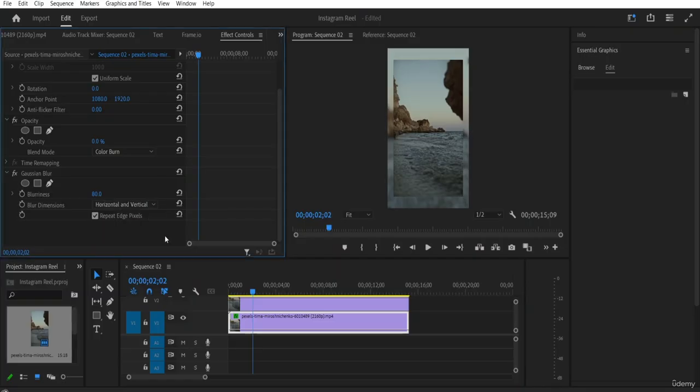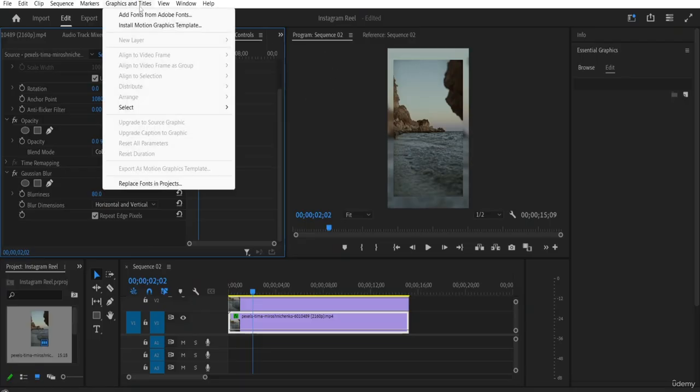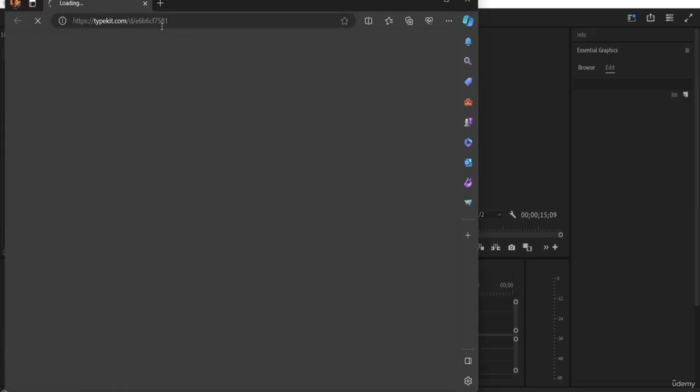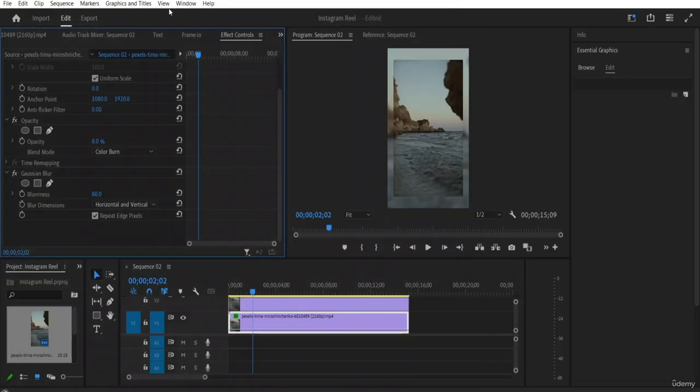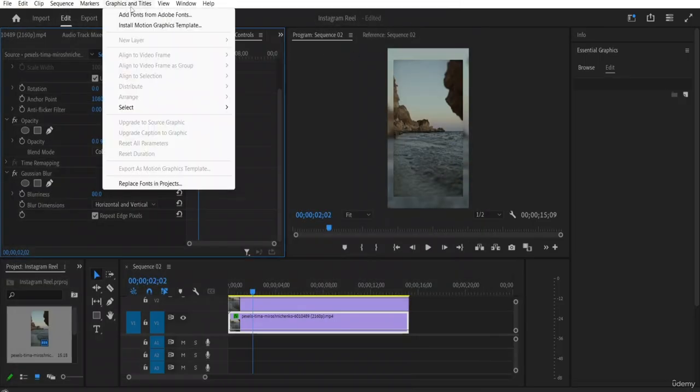And now I have selected the blurriness. The next thing I'm going to do is go to the graphics and title option, and after that I will click add fonts from Adobe Fonts. If I click onto this one, it will redirect me directly to the Adobe Fonts option, and from there I will be able to add different things over here.